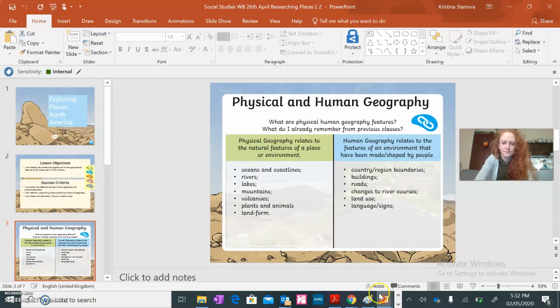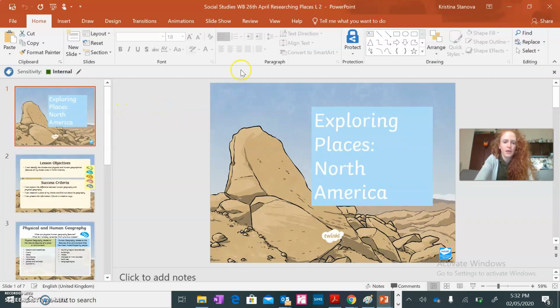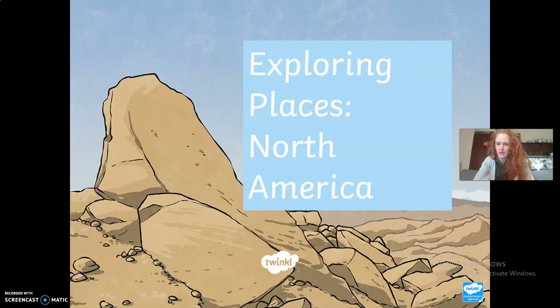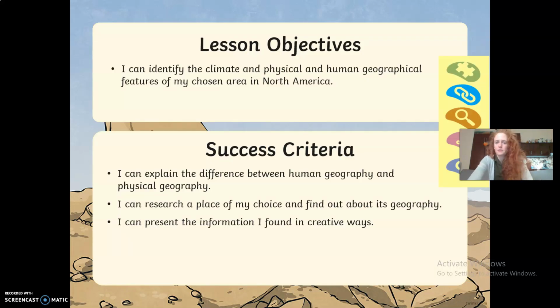Right, so here we go. In this lesson, we are going to be exploring places in particular in North America. The lesson objective is that you identify the climate and physical and human geographical features of your chosen area in North America.